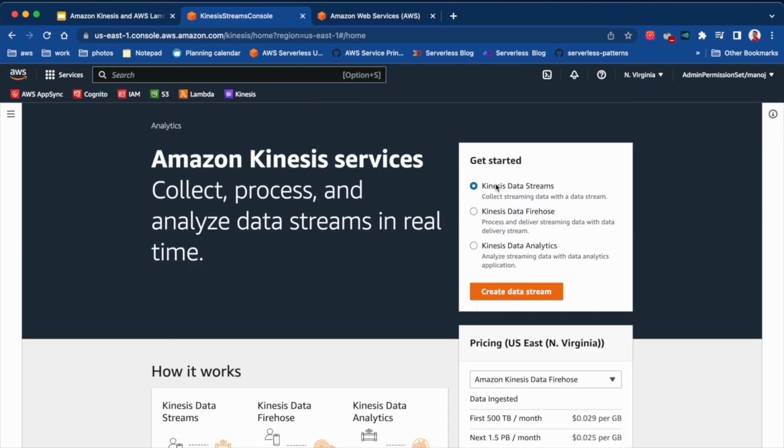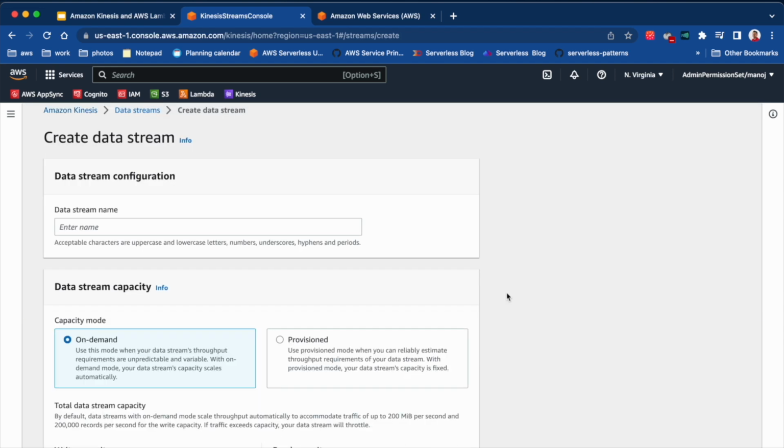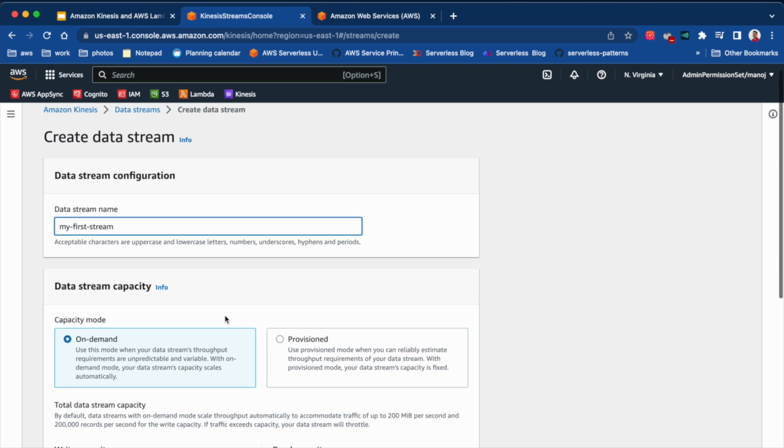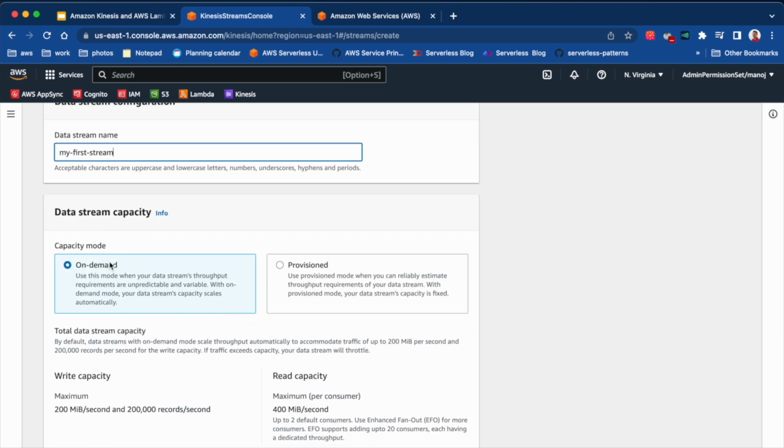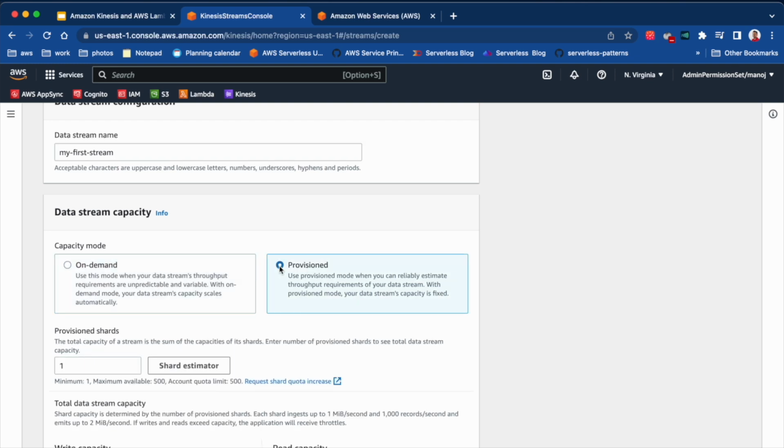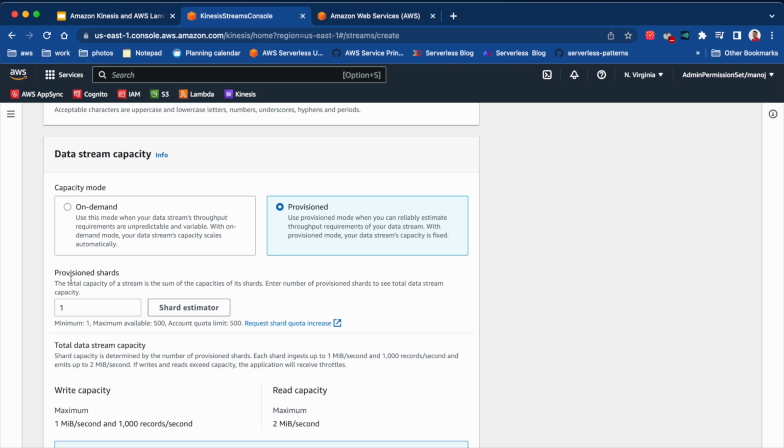But here I will select Kinesis Data Streams and go ahead and click create data stream. I can give it a name, and then I'm supposed to select the capacity mode. Is it on-demand or provisioned? For this demo, I'll select provisioned. Then I have to define how many shards I need in my stream. I'll keep it just one shard. You can create up to 500 shards per stream, but this is a soft limit. You can always contact AWS and increase this quota.